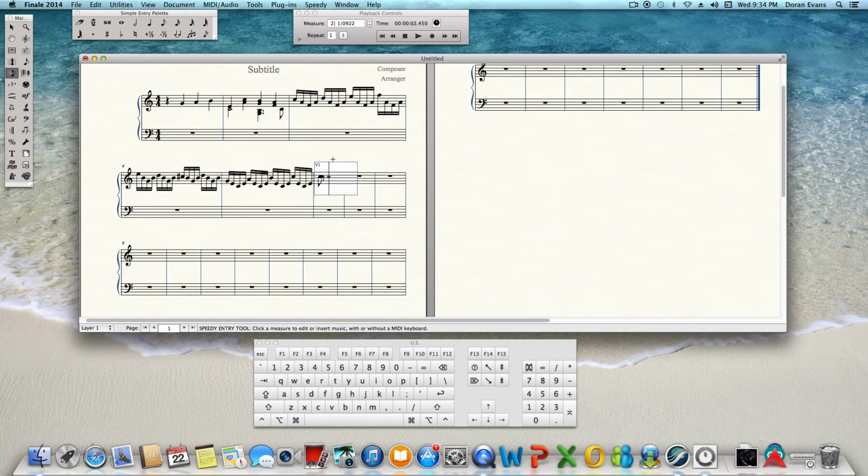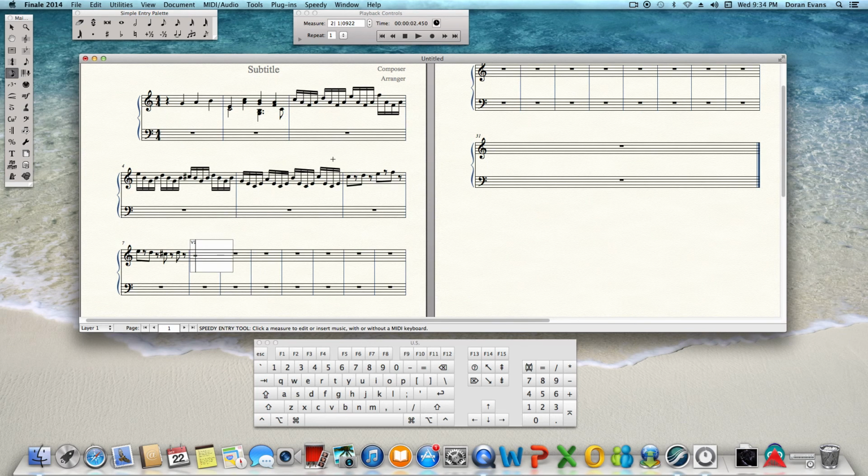Alright, so I mean, if you switch often between computers, it will keep your brain going. Alright. And then, of course, the plus symbol gives you a sharp. Alright, good. Alright, so there we're entering our rests, doing various things.